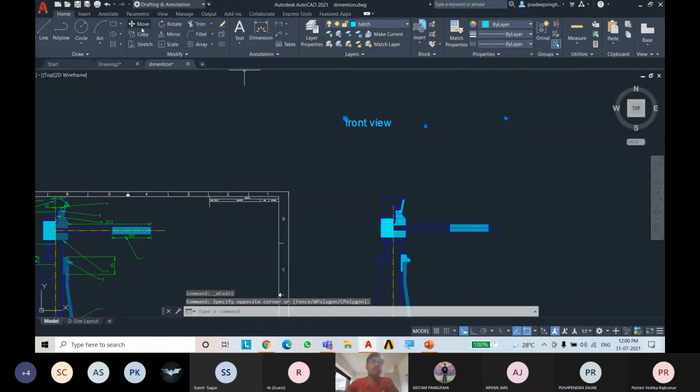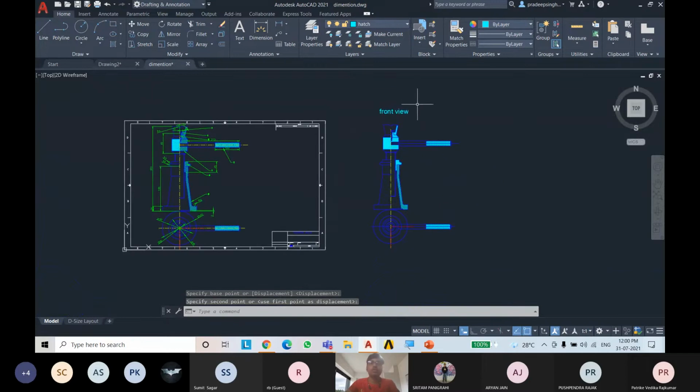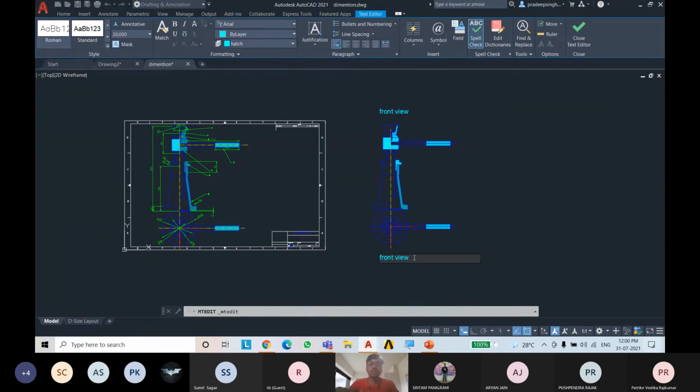Just select this, type this move command to take this front view. And similarly, you can also copy this by using this modify copy. Select any base point, drag this and click OK. And then you can change this, click on it, delete this and type top view.